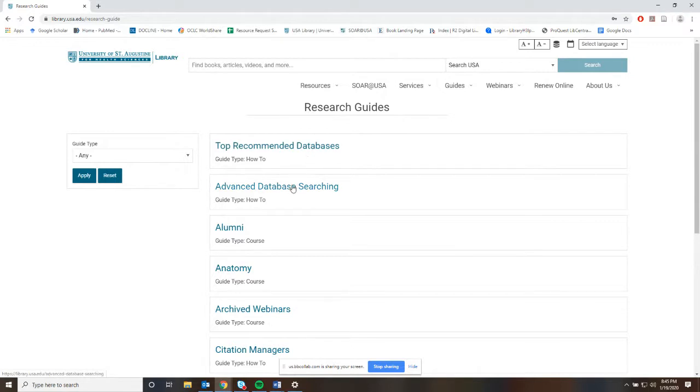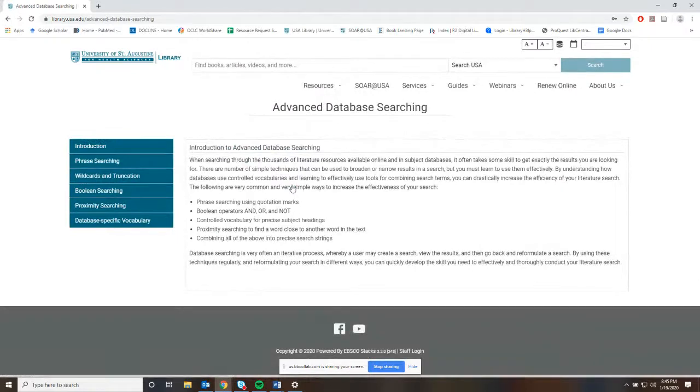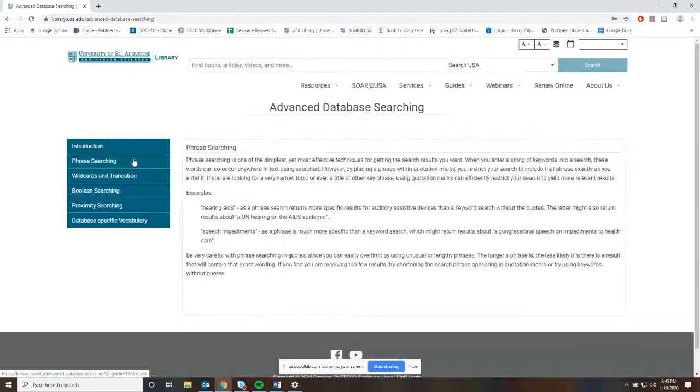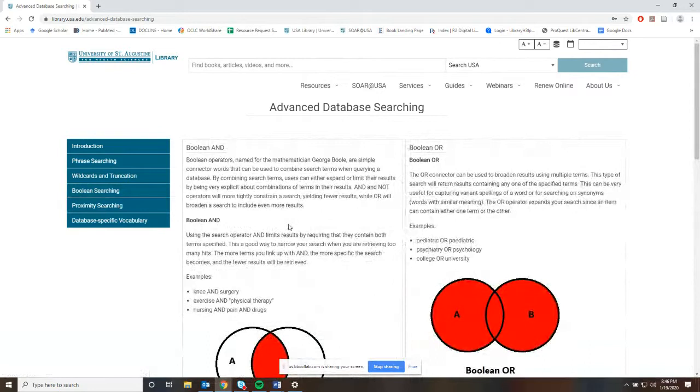And so we put this one together, for instance, for advanced database searching, which gives you an introduction and then talks about the different ways to do an advanced database search using phrase searching, wildcards, truncation, and they're just sort of separated like that.